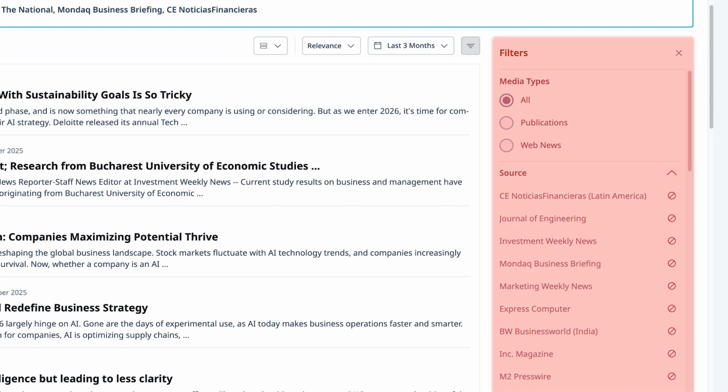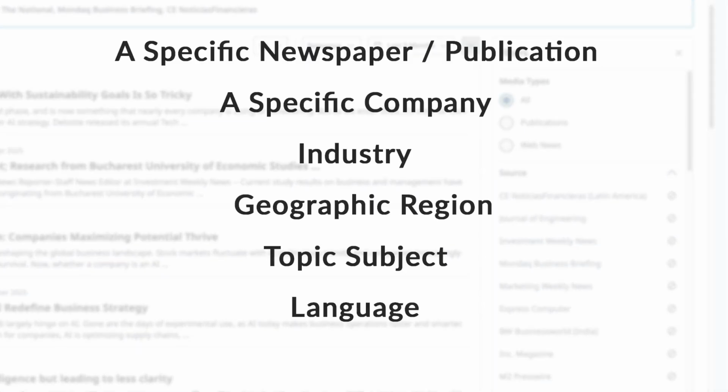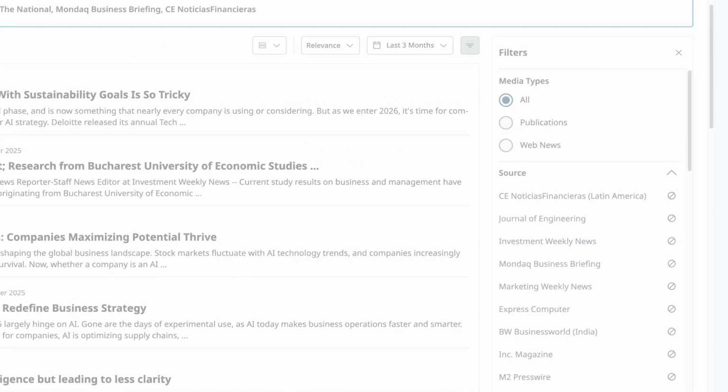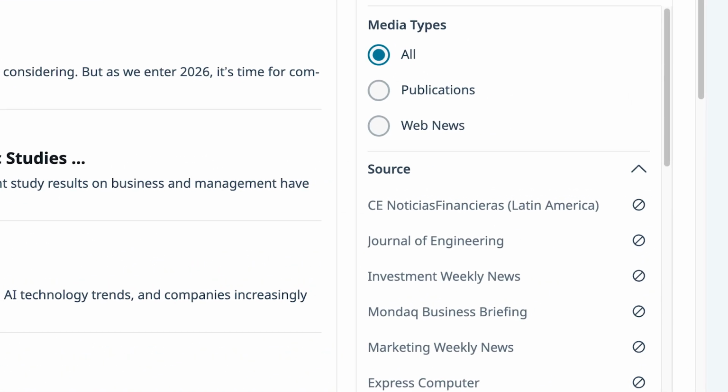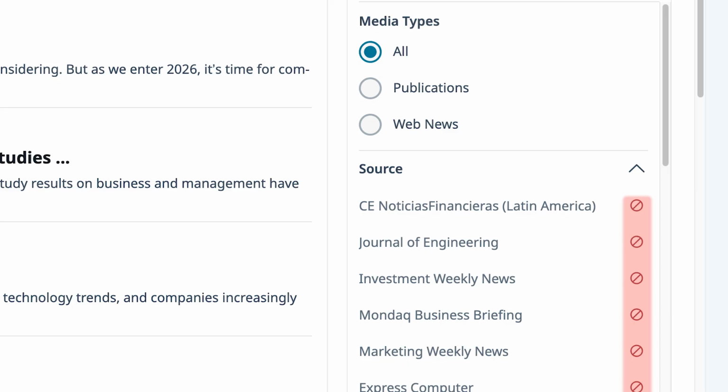The filters are broken into categories and give you some options for focusing your results to those that are likely to be more relevant to your work. You can reduce your search results to just those from a specific newspaper or publication source, a specific company, industry, geographic region, topic subject, language, and more. Click on the items you want to focus on, or click the No icon to the right of an item to exclude related results from your search.